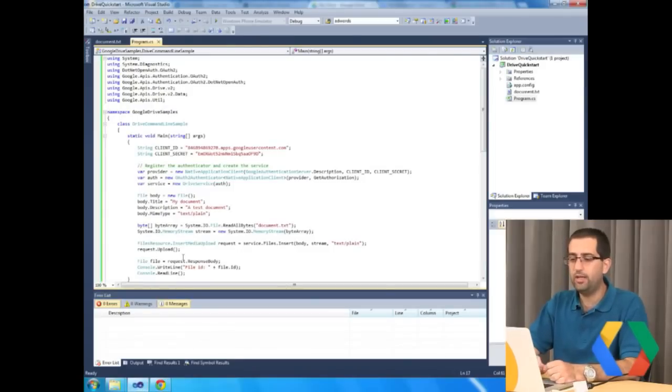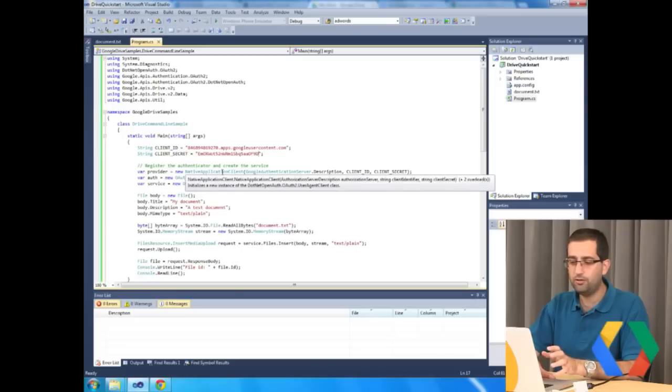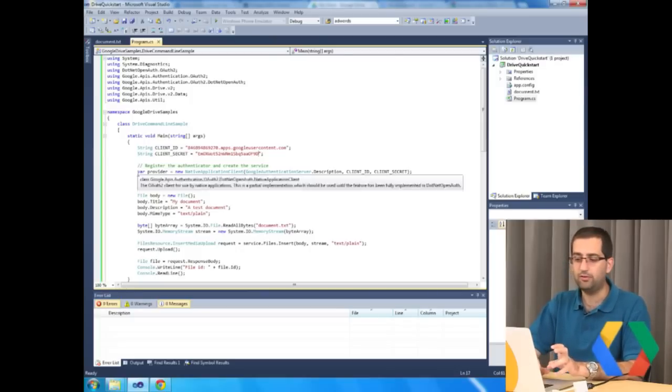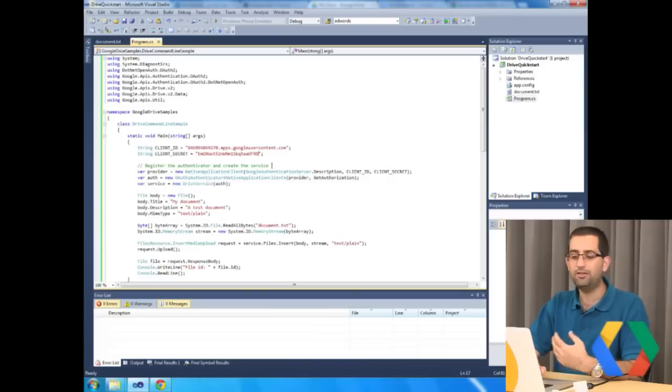So in the code, we have two things to do. First, authorization. Second, use the Drive API to upload a file. The authorization can be complex. I mean, the auth flow can look complex if you don't know the details, but the library hides all the complexity from you. So it's basically these two lines here. You need to instantiate a provider and then an authenticator.